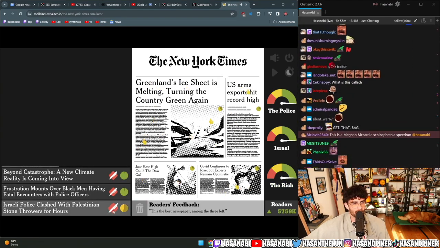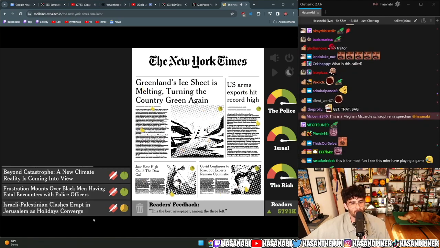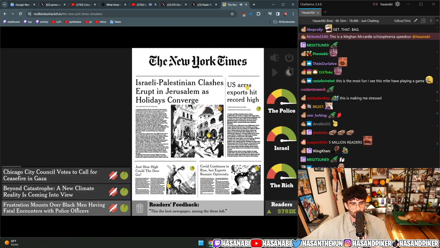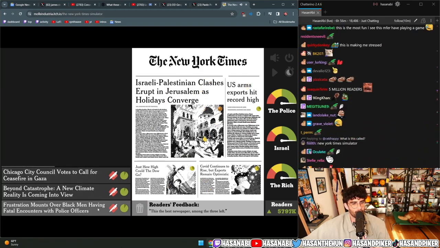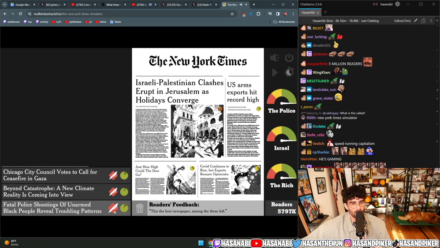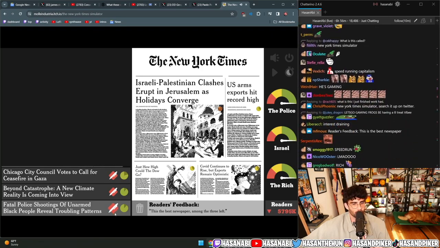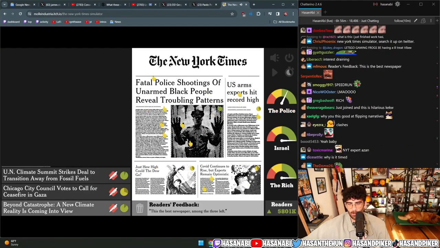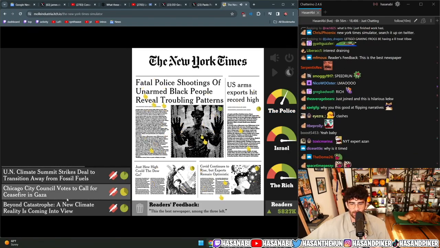Israeli police clash with Palestinian stone throwers for hours. Israeli-Palestinian clashes erupt in Jerusalem as holidays converge. That's what I'm talking about. Frustration mounts over black men having fatal encounters with police officers. Fatal police shootings of unarmed black people reveal troubling pattern. Oh no! No, the police are mad.